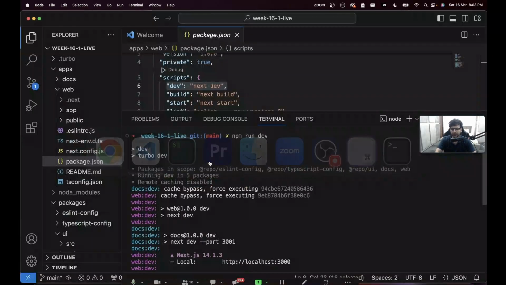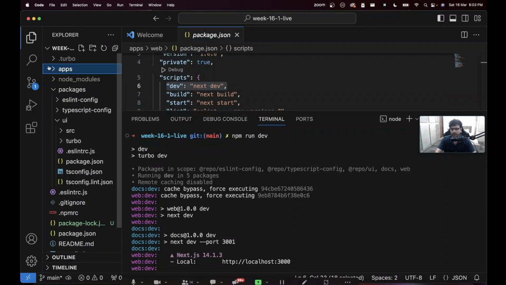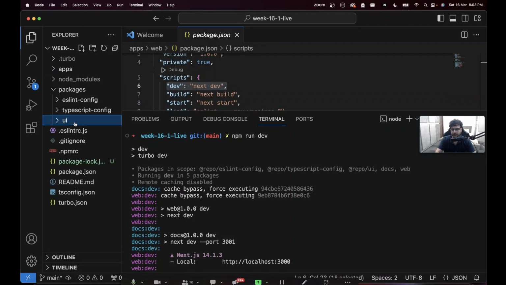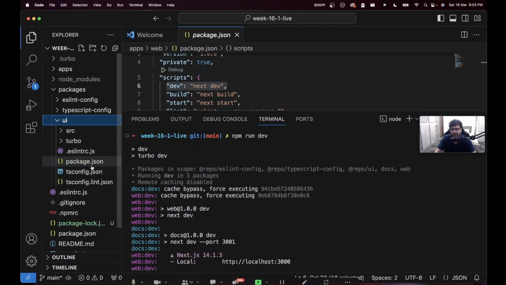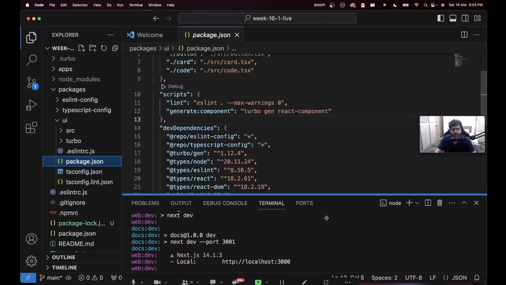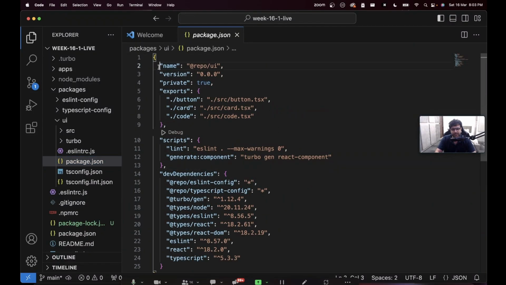So basically go to packages/UI. They've already created one for us, but if they did not, I would just create this specific project. And if you look at package.json, from the top, let's start. It says name @repo/UI.